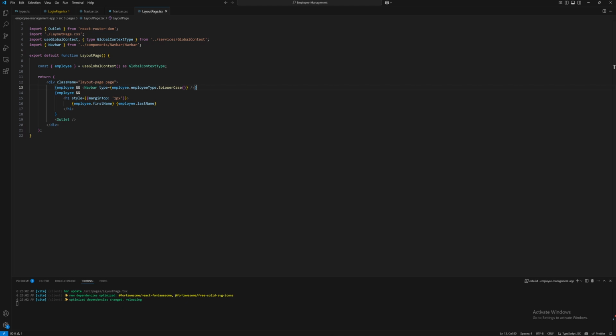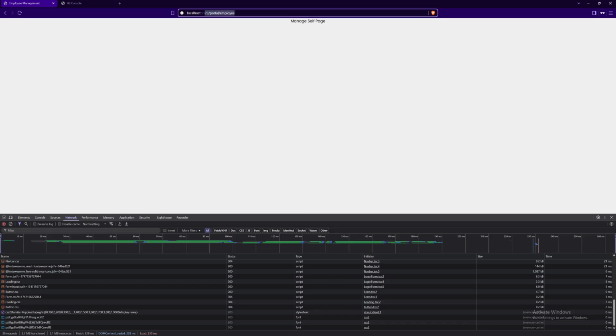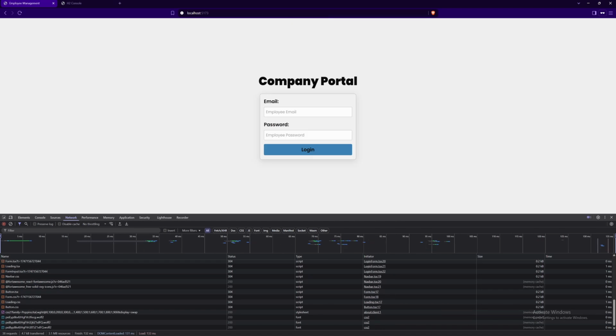So let's start logging into different accounts and make sure that the navbar looks good, and also make sure we can navigate to the different pages that we need to be able to navigate to. So let's hop into the browser for that. Let's log out here, and then let's log into the admin, and this is going to be admin employee at company.com. Put in the password and sign in.